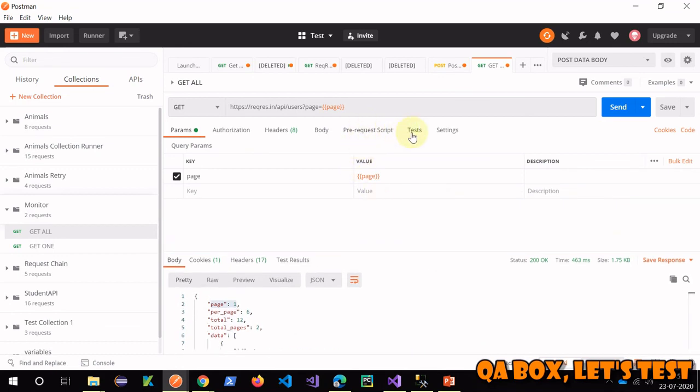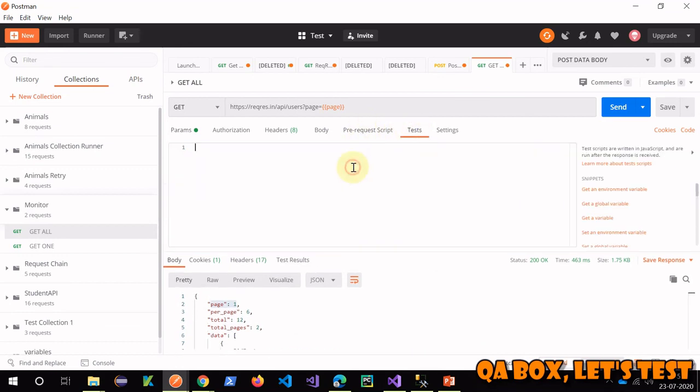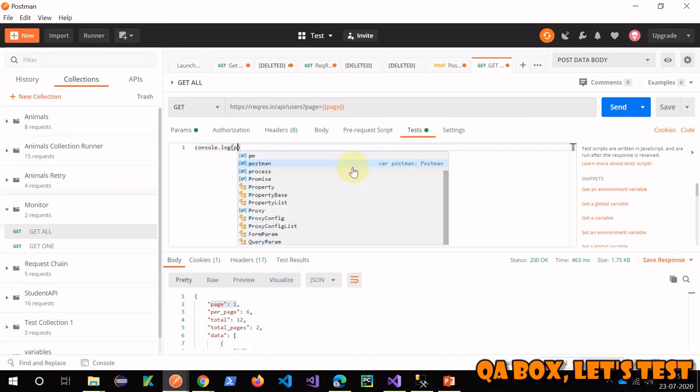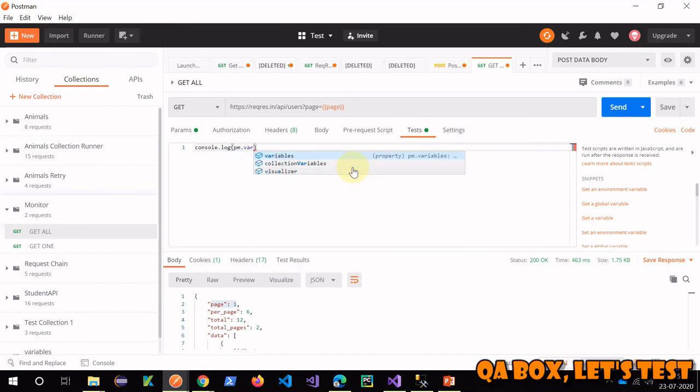Now how can you do this in scripts? So all you have to do is console.log, and what's the command, pm.variables.get, and if you do this, what is the name, page. So now from the script also we'll see what value is being picked.